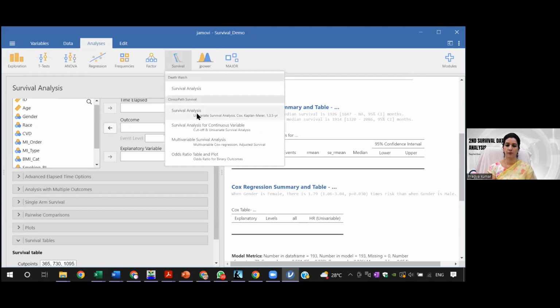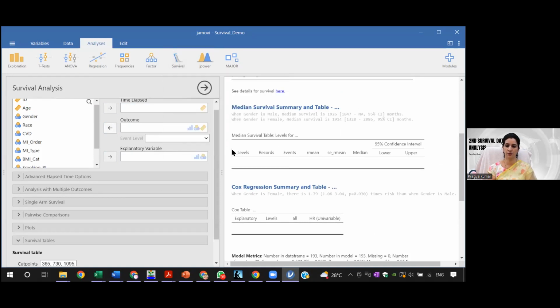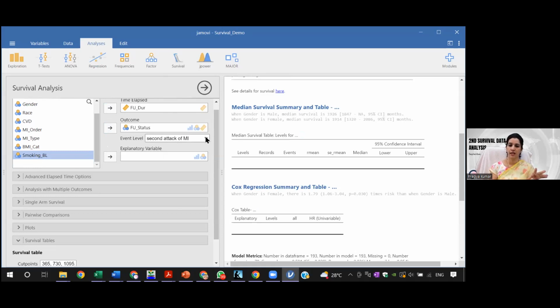survival, open this survival analysis, then this window will open. Here you can see again, this is same as SPSS, where you have to have two outcome variables. One is the time elapsed and the other is the outcome or the event. So in the time elapsed, I will enter this follow-up duration because that is a scale variable. In the outcome, I will enter the follow-up status. And the status in SPSS, we used to give the coding 0 and 1. And in here, you can see I will select the second attack of MI. Explanatory variable in this case is gender. So I will enter this gender.